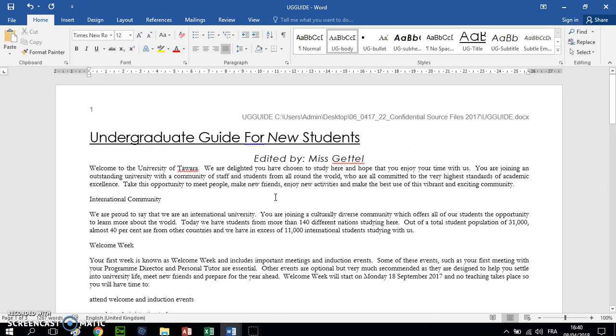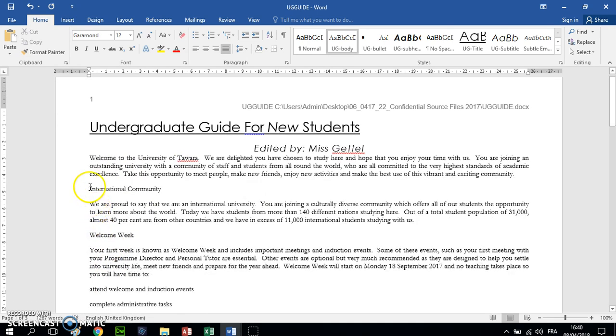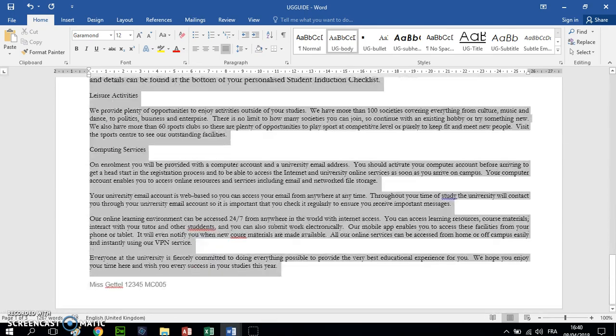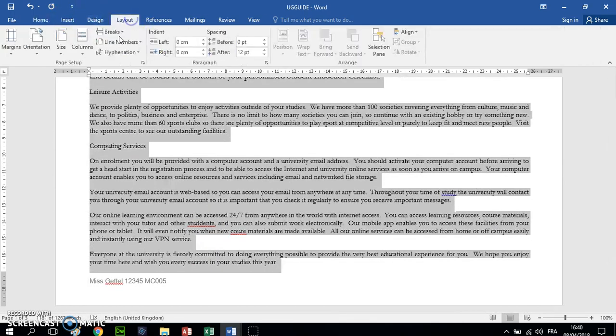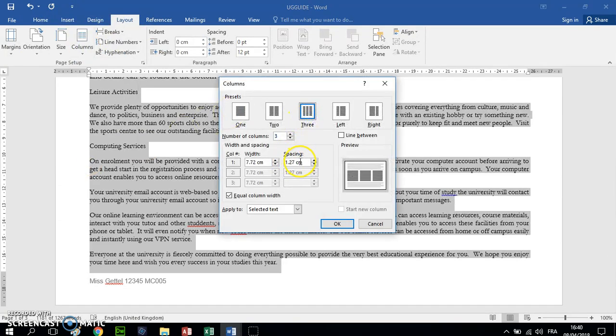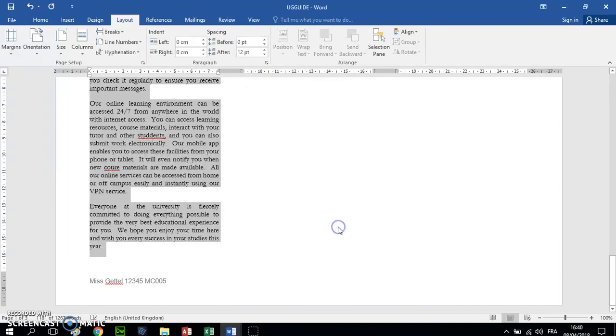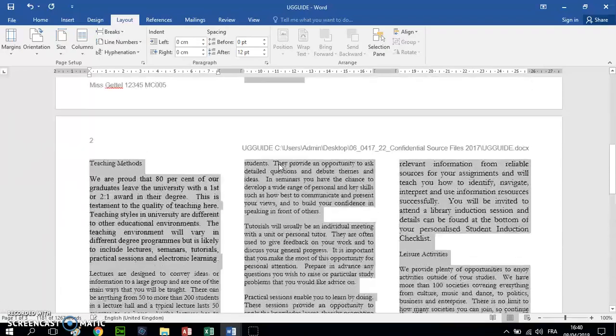And then it says change the page layout so that the subheading, international community, and all of the following text should be displayed into 3 columns of equal width with a 1.5 centimeter gap. So I'm going to leave this text as it is, but this one here from international community downwards is going to be put into 3 columns. So international community and all of the text below. Layout, columns, more columns, choose the layout of 3 and change the spacing to a 1.5 centimeter spacing. Okay, there we go.